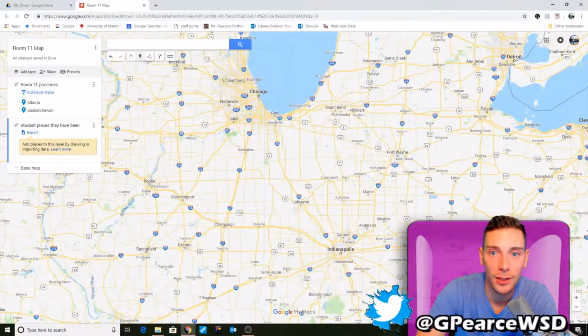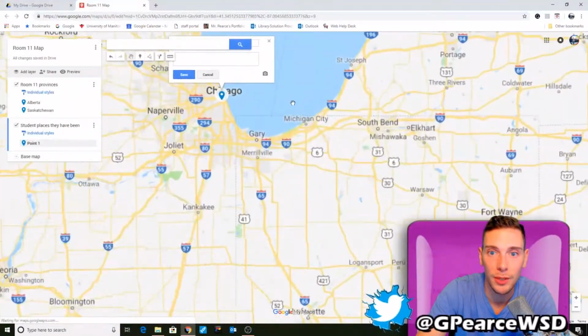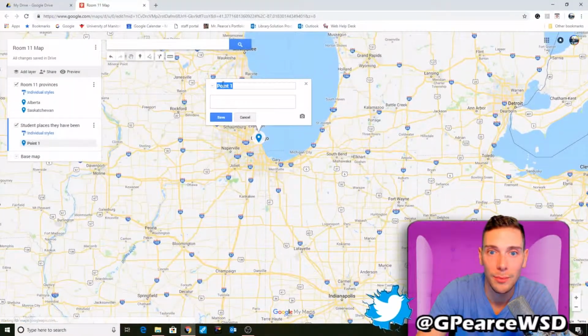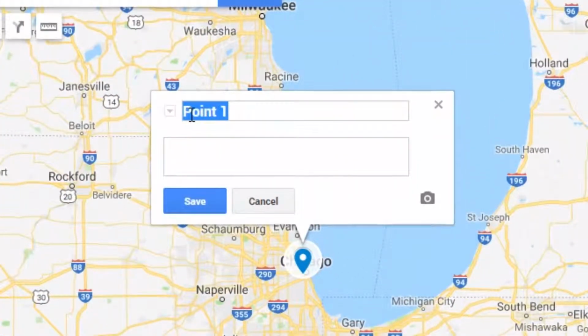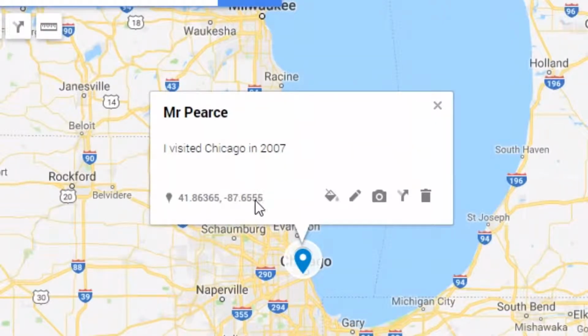So they can go down here, drop a place marker, and maybe they want to have a different type of place marker. We'll edit that after, so you can say Mr. Pierce. So that can be my place marker, in 2007. Cool. Nice and straightforward.